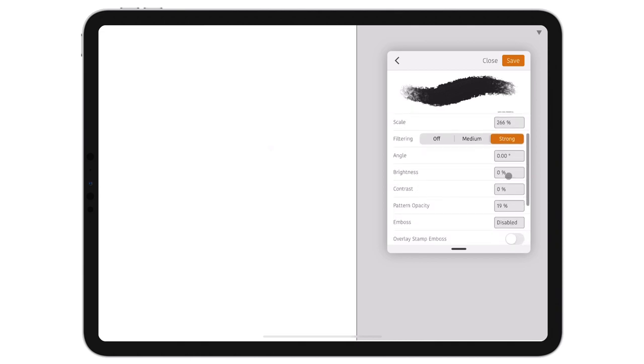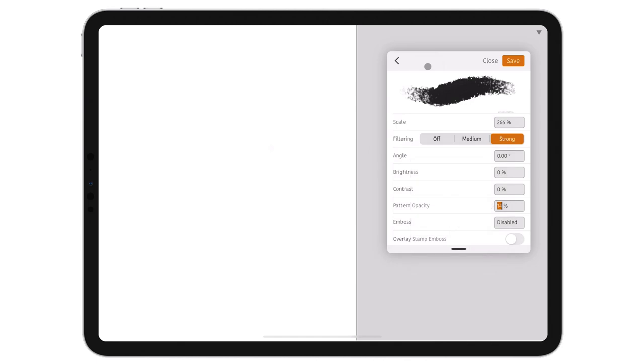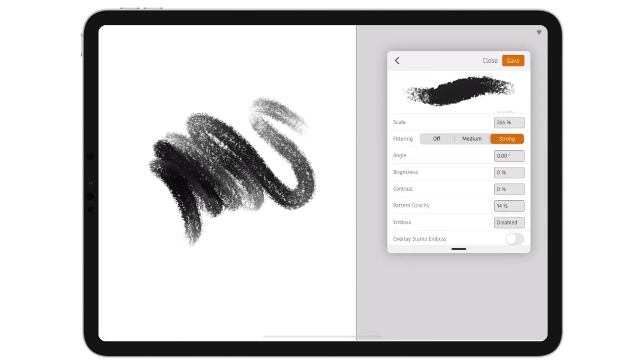Now, an important one here I want to show you is the pattern opacity. When I knock it up, less of the pattern is going to show through. And when I knock it down, more of the pattern is going to show through on the brush. So this will enhance and increase the texture on your brush. So you want to play with the opacity settings as well.